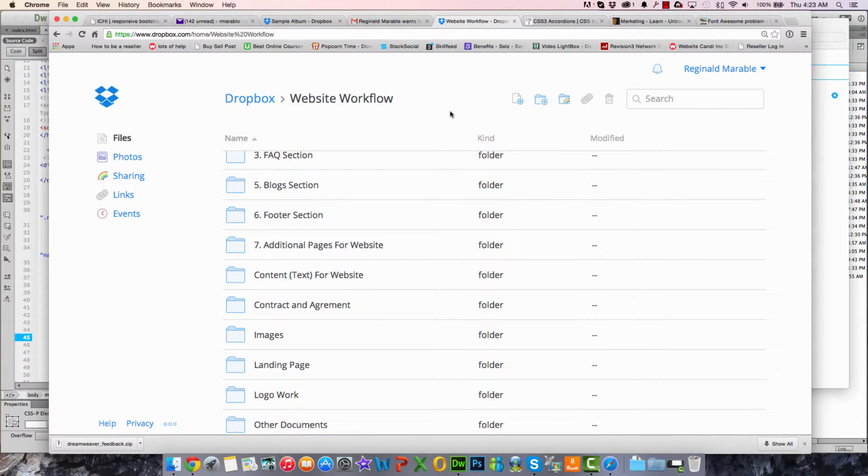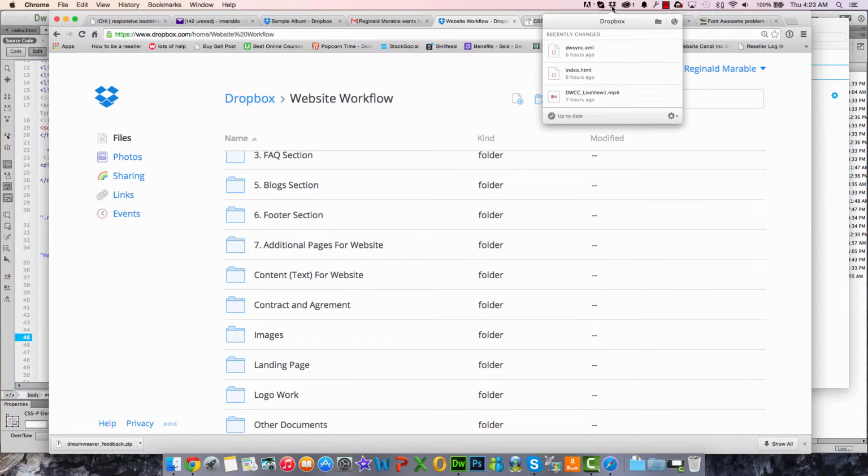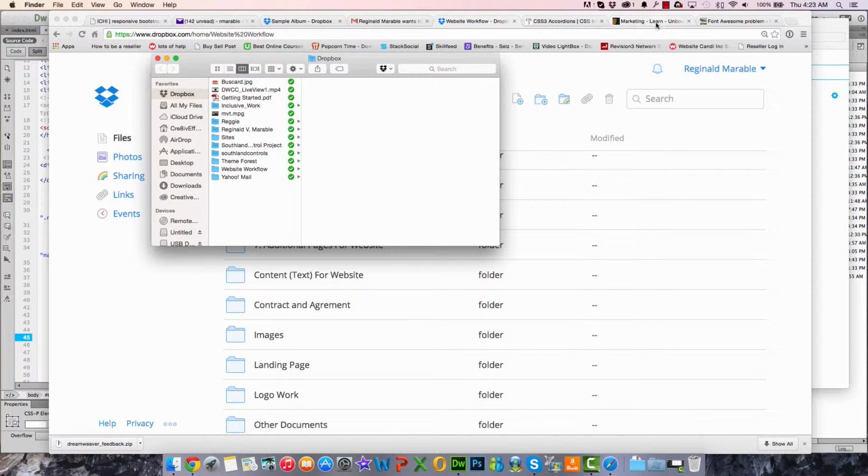I'm using a Macintosh computer, and as you can see right here, this is a Dropbox symbol. If I left click on this, it shows me the most recently changed files in my Dropbox. If I click on this folder icon here, it will take me over to the Dropbox folder that Dropbox created when it installed on my computer. On a Windows computer, this icon for Dropbox will actually be down by the clock.